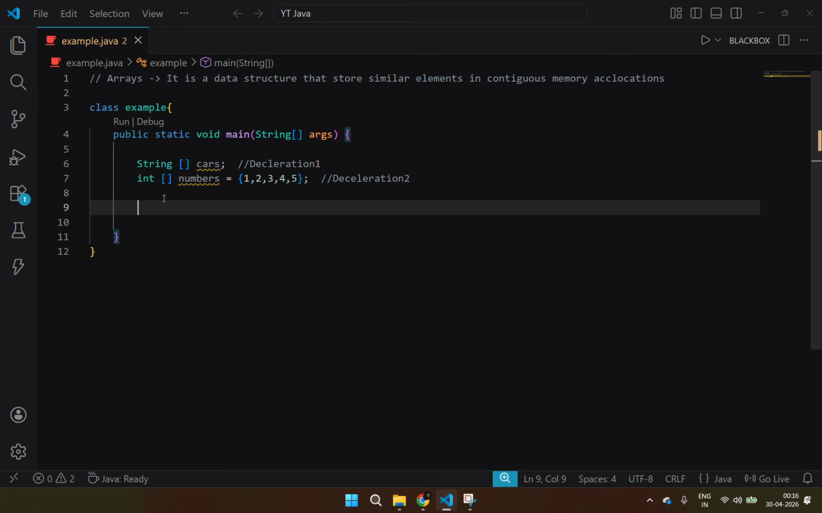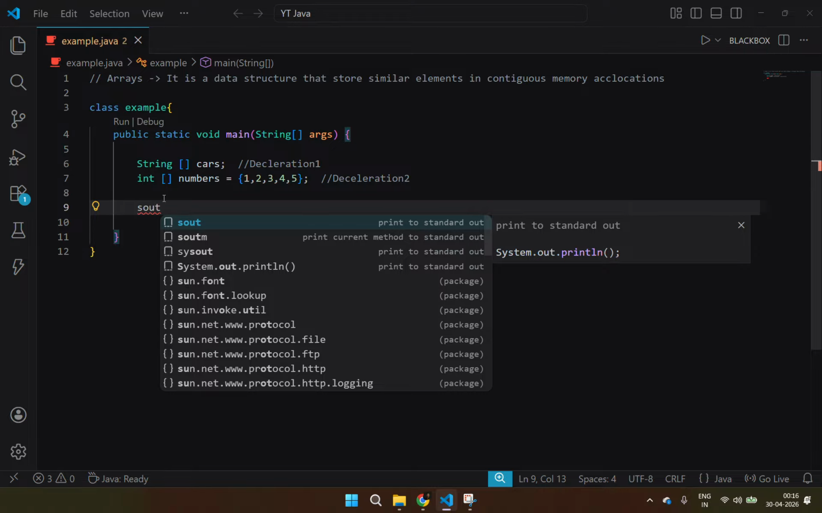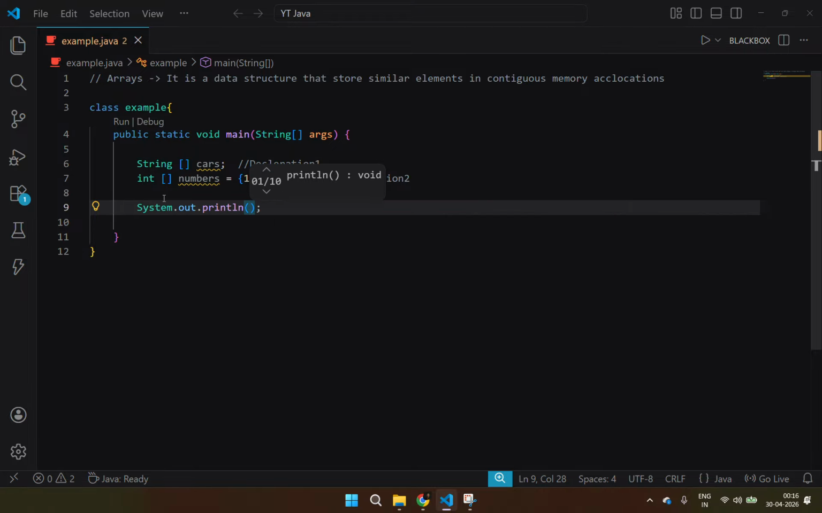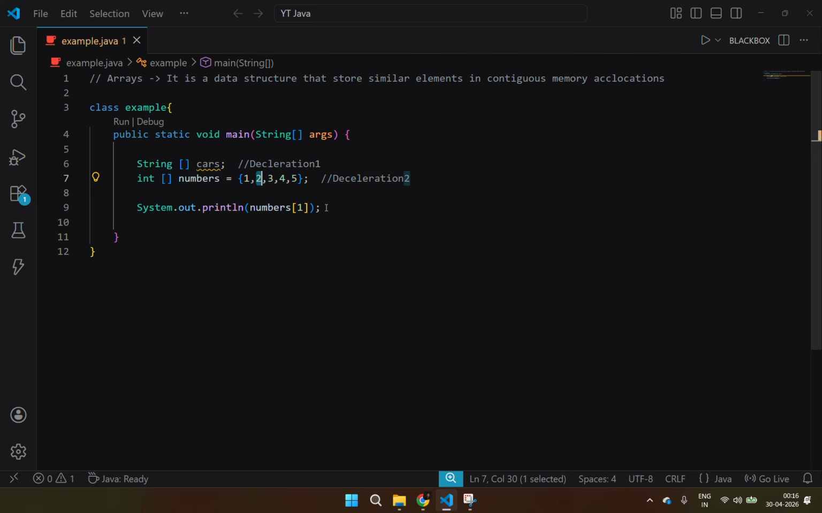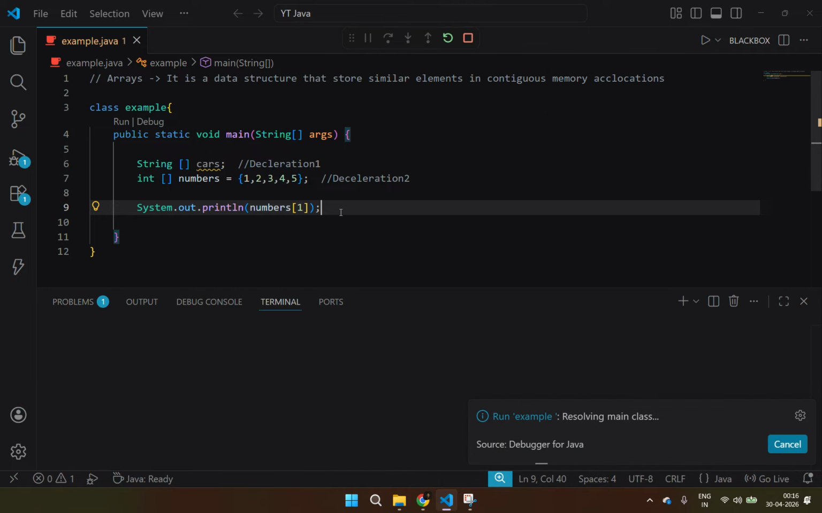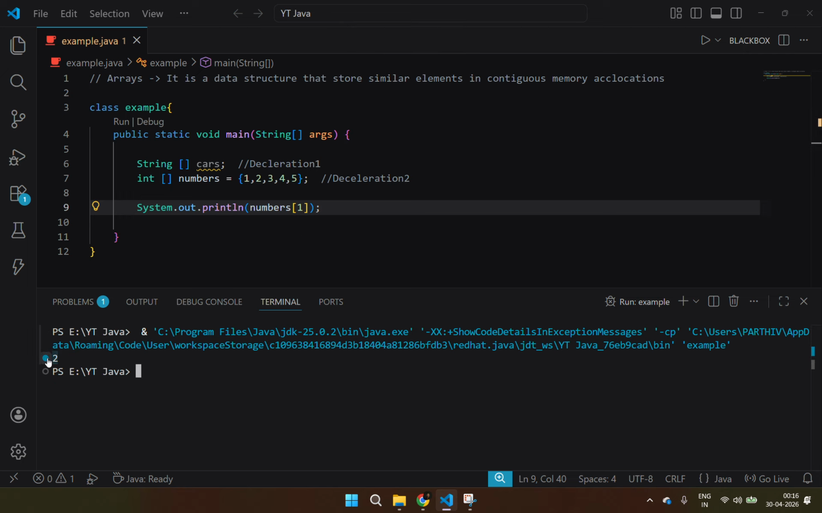So let's give it a try and try to extract 2. numbers, and I will give the index 1. So at index 0, 1, in the first index the element 2 is present, so we need element 2. So let's run and see, element 2 gets fetched.